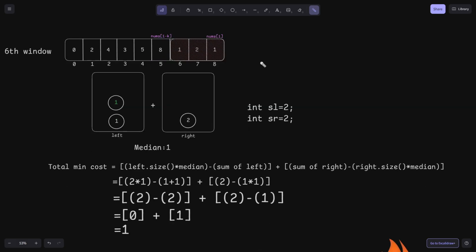And now let us see our last window here. So this will be our last window, and after processing the last window, this is how the left and right multisets will be updated. So in this, the median will be 1, right? So the median of the last window is 1, and also the summation maintained for the left and right multisets will be 2 and 2 only, that is 2 for this and 2 for this. So after putting these variables value here, the left size is 2, the median is 1, the summation of left is 2, that is SL, the summation of right is 2, that is SR, the right size is 1, and the median is 1. So after putting these values here, it will be equal to 1.